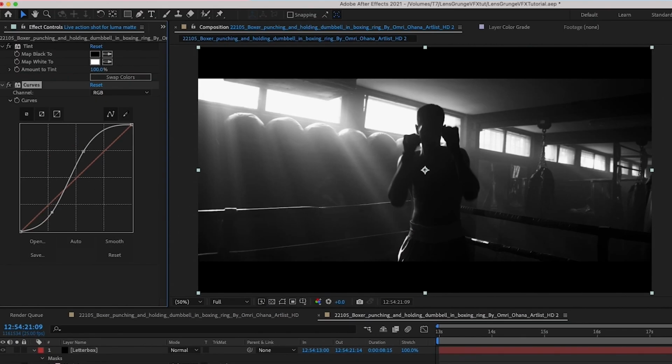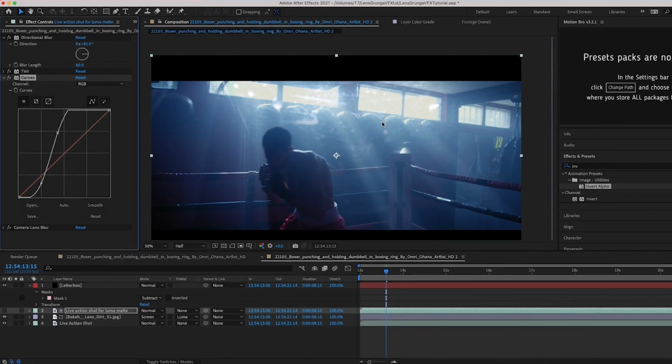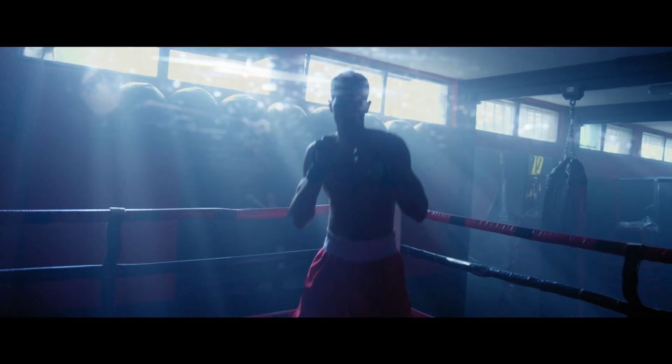To add a more grimy effect to the luma mat, add some camera lens blur as well as some sideways directional blur. At this point, you can play around with your luma mat data and add various effects you want to the dirt texture itself to create your final look.